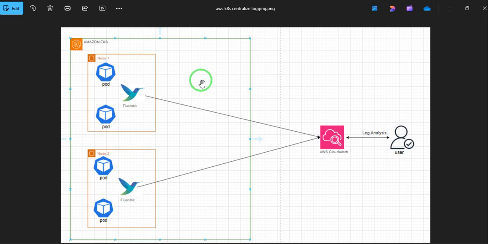In a general scenario, if we install and set up this centralized logging with Fluent Bit and CloudWatch, then even if we delete the pods, as per your retention, we are able to see the logs of those particular pods from the last 1 or 2 months. So that is the very first benefit.